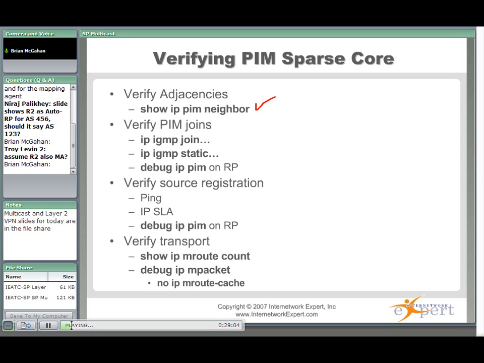Okay, once the RP is assigned correctly, we can verify that we can send join messages up to the rendezvous point, and that we can register our sources with the rendezvous point. So we're going to simulate a client by using the IP IGMP join group command on the interface. We're using this only for testing purposes to make sure that a PIM join message can be propagated up towards the rendezvous point.